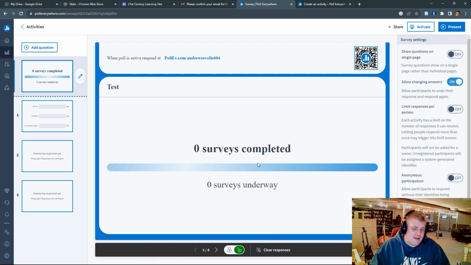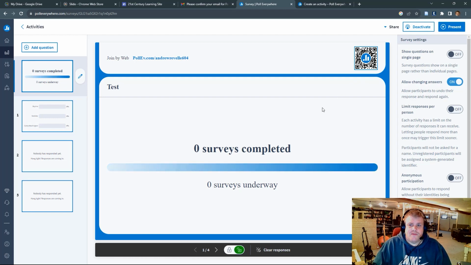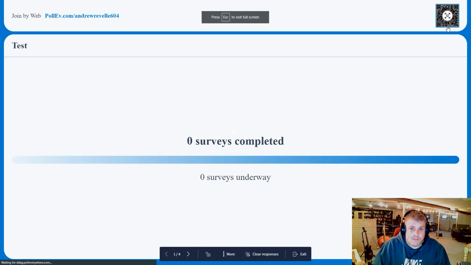So you would create this ahead of time, and then you would come here before your class started, and you would click up here on Activate. So that's going to turn it on. If you notice, it generated a QR code. So now students can either scan this QR code or they can join by web by going to this link. I'm going to go ahead and select this link, copy it, and then I'm going to click on Present. If you notice, everything gets a little bit bigger.